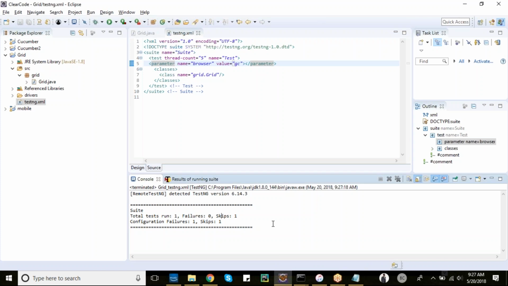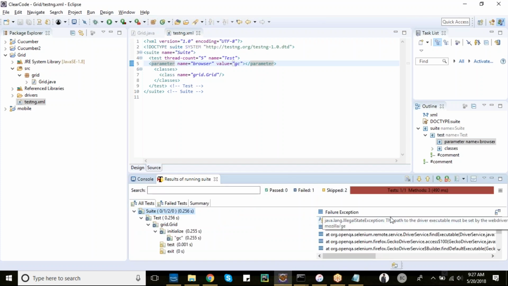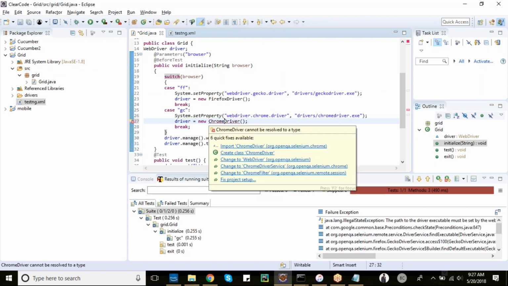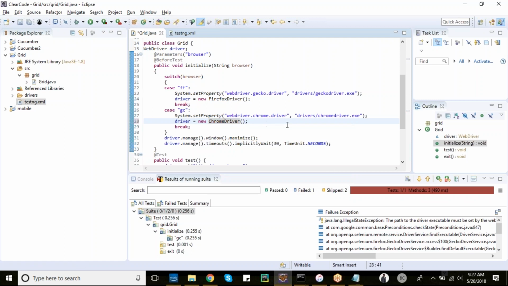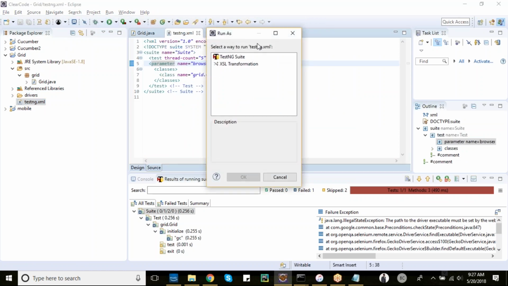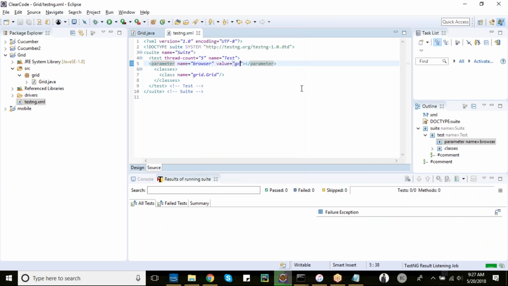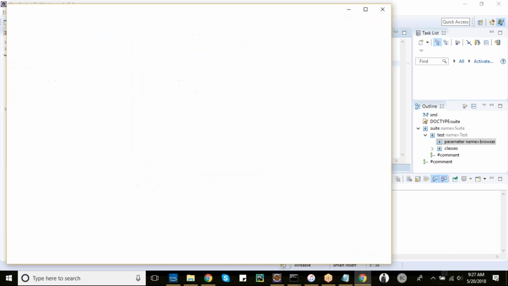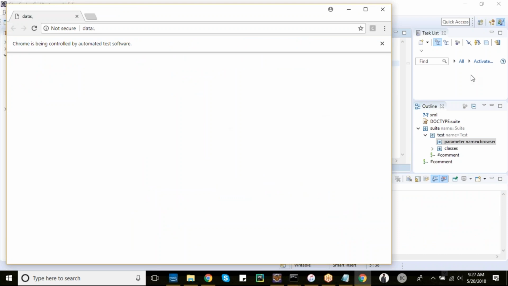So what went wrong with GC? Okay, I've just missed this one. So it should be chromedriver.exe. Yes. So now let me execute the XML. This starts fine with Chrome driver and executes it. So our stage 2 is also successful now.